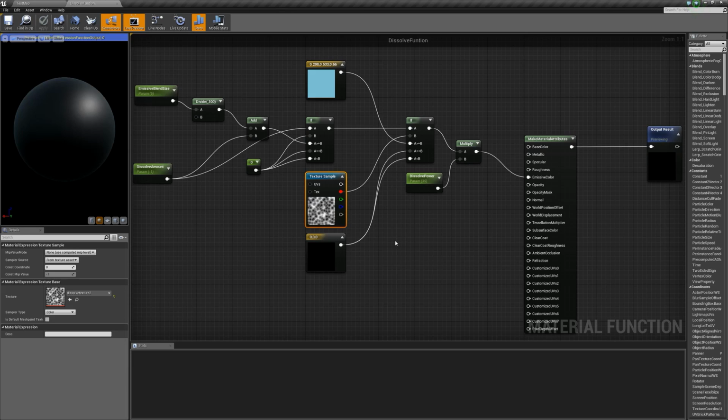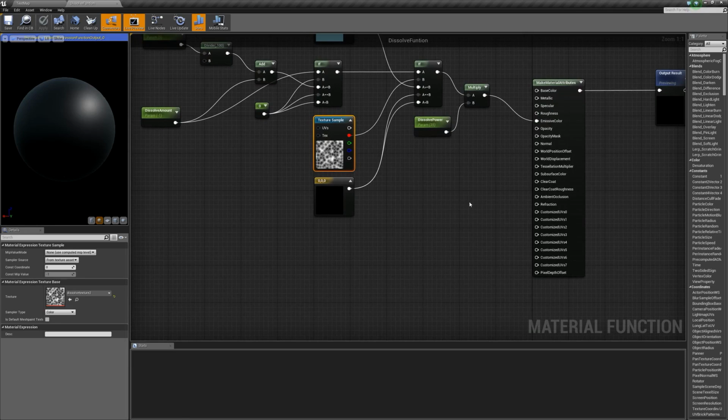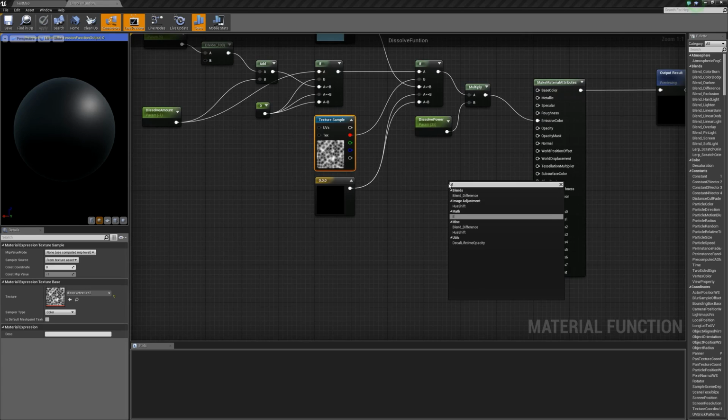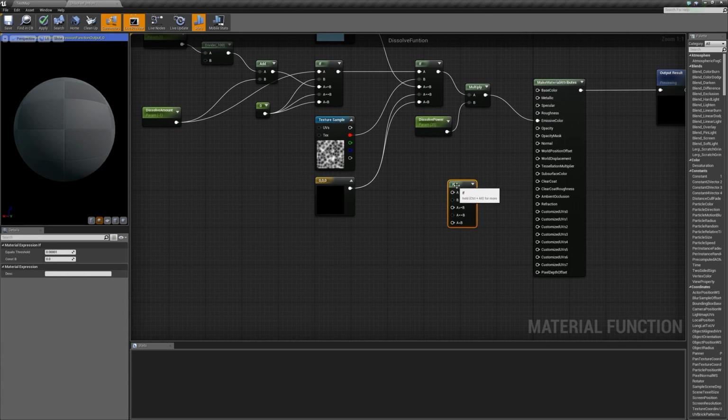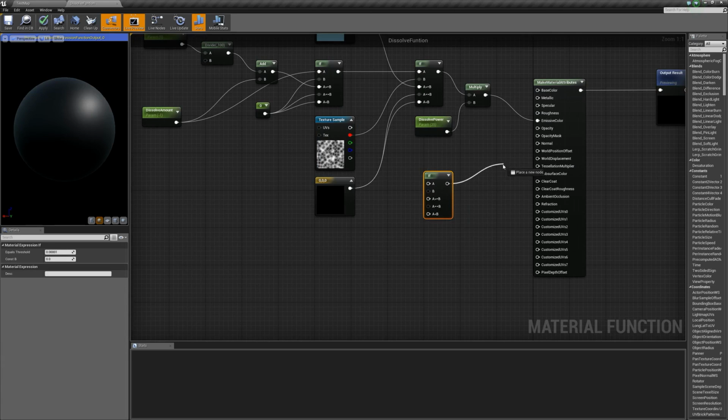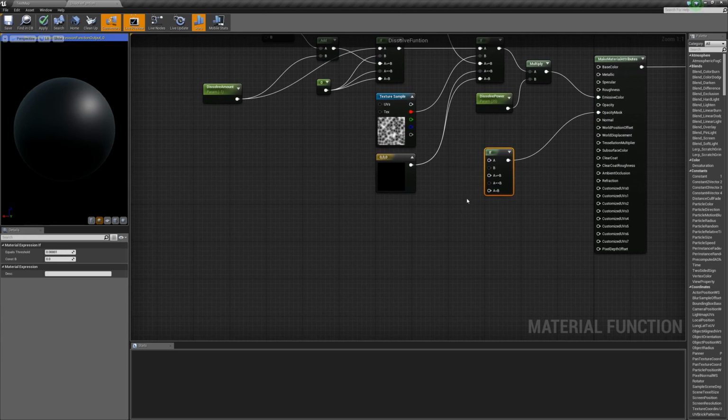So if we go ahead and save again, the error message on our if statement will have resolved itself. Now finally, we're going to need an opacity mask as well. So I'm going to right click in our graph here and put in another if statement. And we're going to plug the output result into the opacity mask. And for this, we're going to need a couple of constants. So once again, I'm going to use the number 1 and click into our graph. The first one is going to be a value of 0, and the second one is going to be a value of 1.